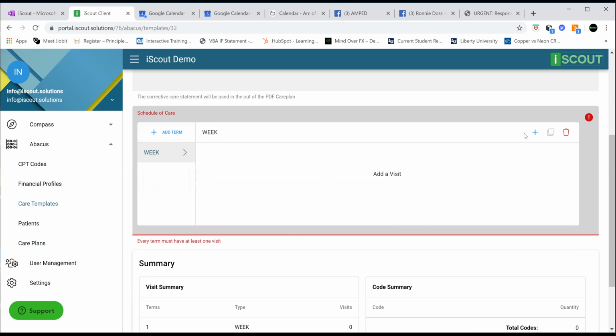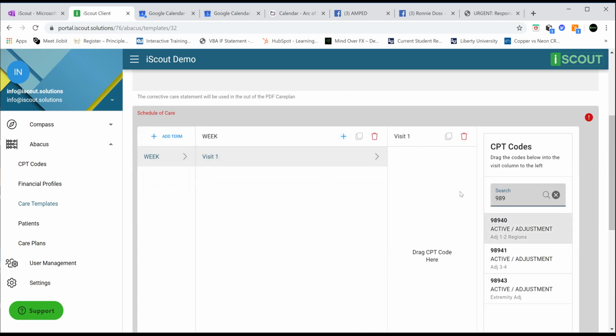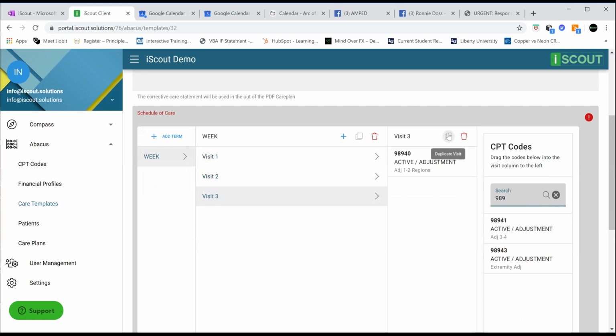We'll add the week. We'll add the visit. We'll add the code. We'll duplicate that code 3 times. And now we're going to duplicate the week or whatever term we've selected. Right now, what I did the first time was I clicked add visit. You want to make sure you click duplicate the term. So we're going to duplicate the term.